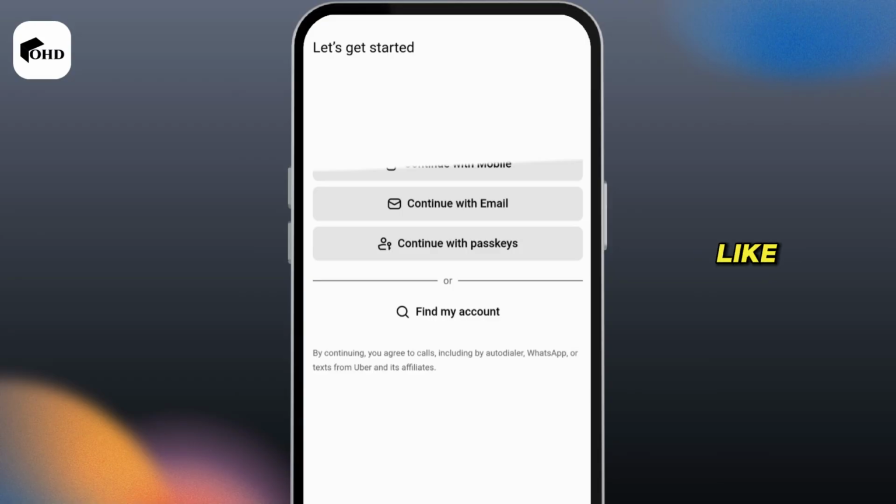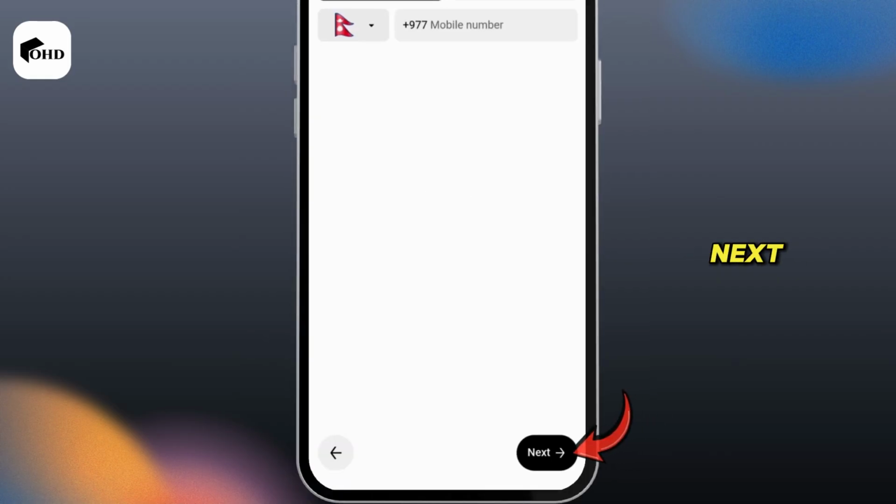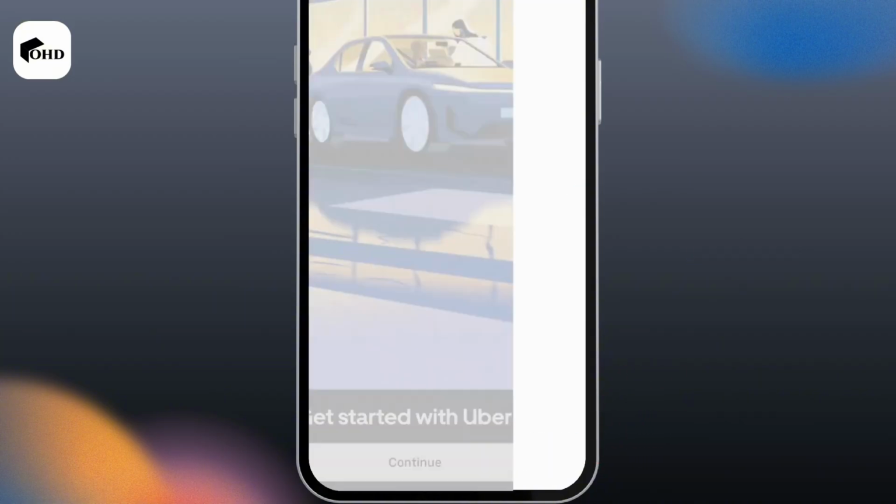Now, if you would like to simply enter your phone number, select continue with mobile, or you can also go with Google account. Now at this section, make sure that you type in your name correctly and also your country code and your phone number. Once done, select next. Now at this section, select I agree, then select next again.